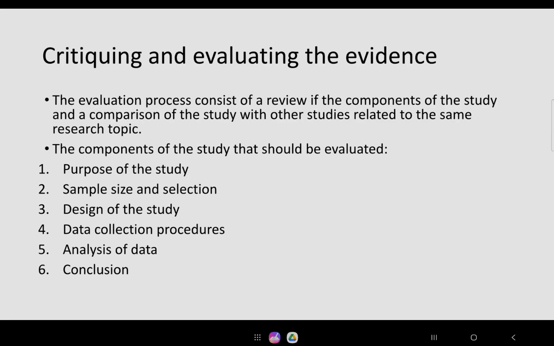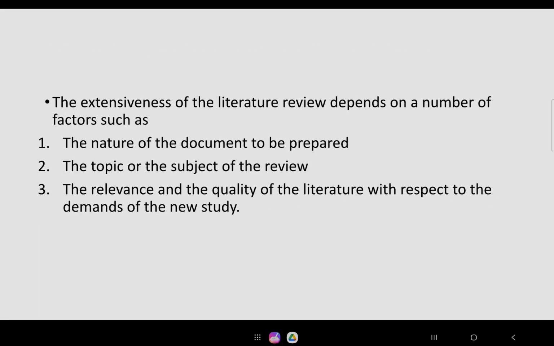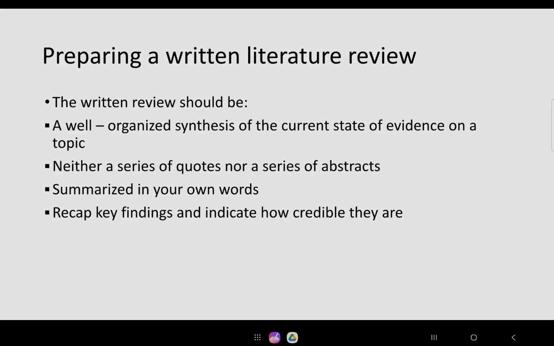So next, critiquing and evaluating the evidences. The evaluation process consists of review of the components of the study, which are these: purpose of the study, sample size and selection, design of the study, data collection procedures, analysis of data, and your conclusion. So the extensiveness of the literature review depends on a number of factors such as the nature of the document to be prepared, the topic or the subject, and the relevance and the quality of literature with respect to the demands of the new study.